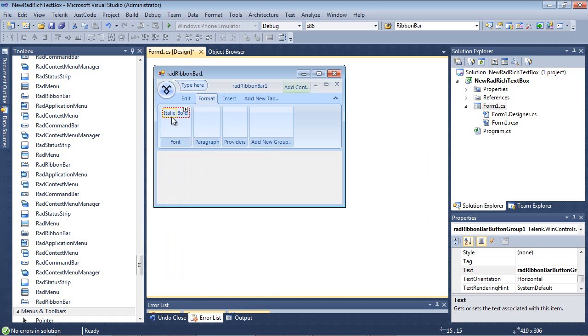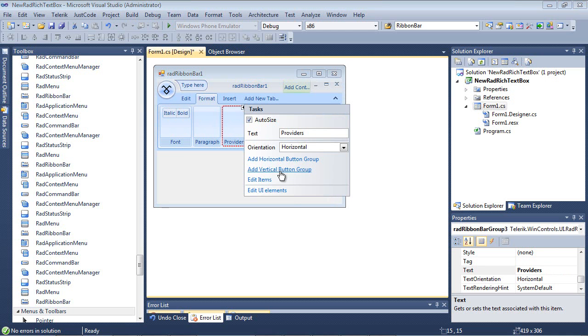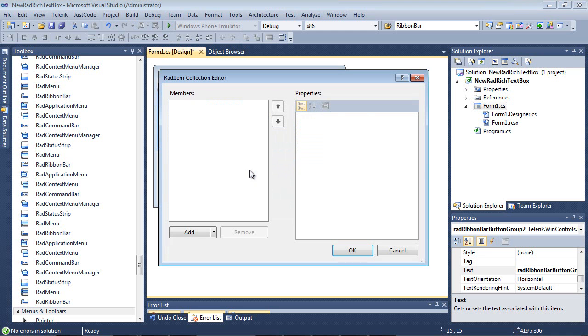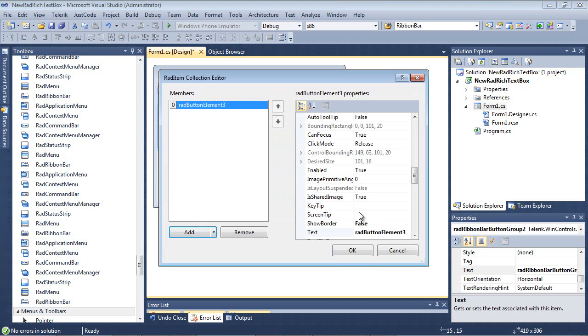So we have two items listed in, and of course you could make this pictures as well. I'm just using text for the sake of a demo. And we'll click over on providers, and we'll add a provider in here as well. So I've added a horizontal button group, and inside of that, I'm editing my elements. And I'm going to put in document in this box. Finally, I hit OK.